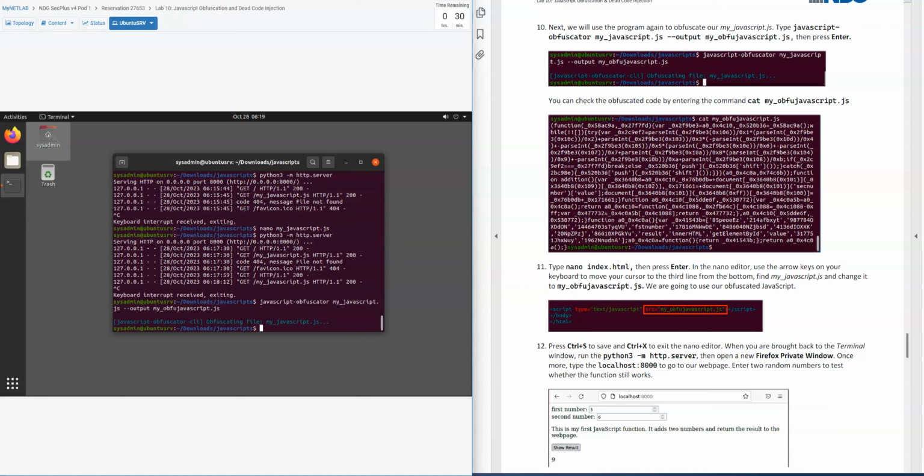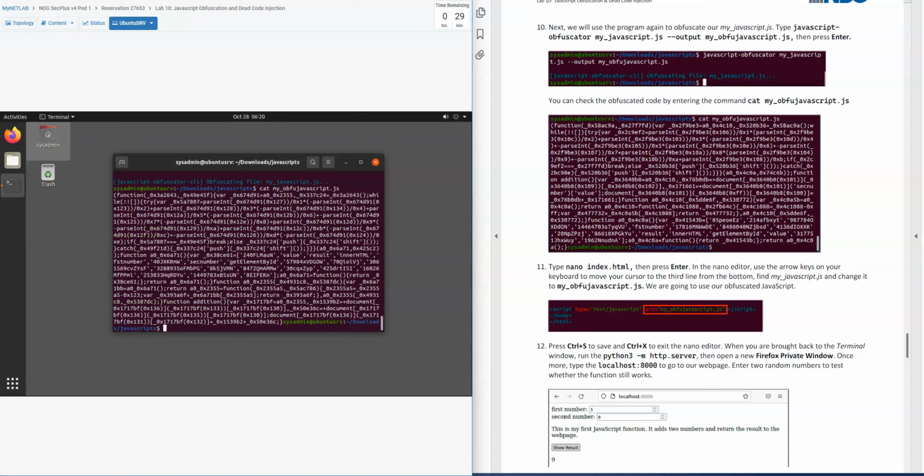And then we're going to double check to make sure it did as it says it is. I'm going to type out cat and space my_obfuscated JavaScript.js. Hit enter. And there you have it. It's all jumbled up into pieces.